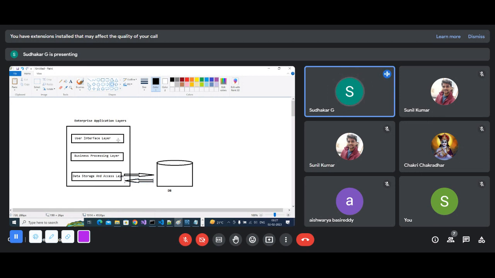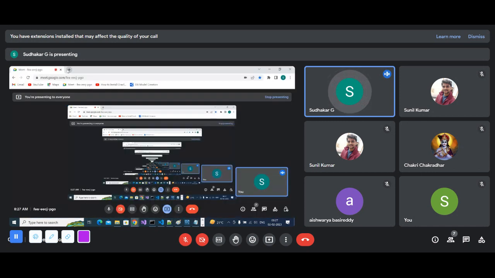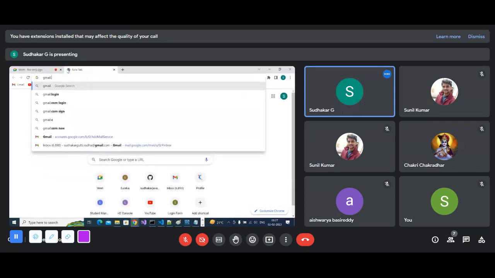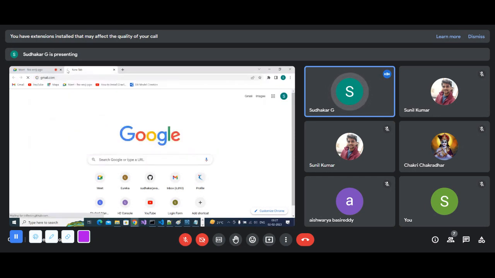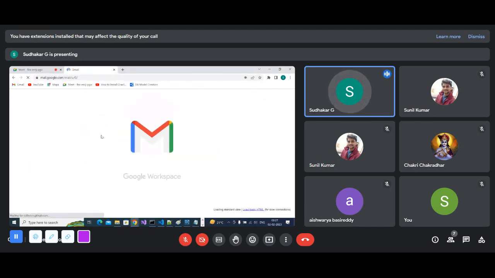For example, in the business processing layer, what do you have to do? Let's assume you are giving username and password in the form. So finally, you have to validate the username and password, meaning whether the username and password are valid or not. For example, let's take Gmail. So when you give Gmail, right?